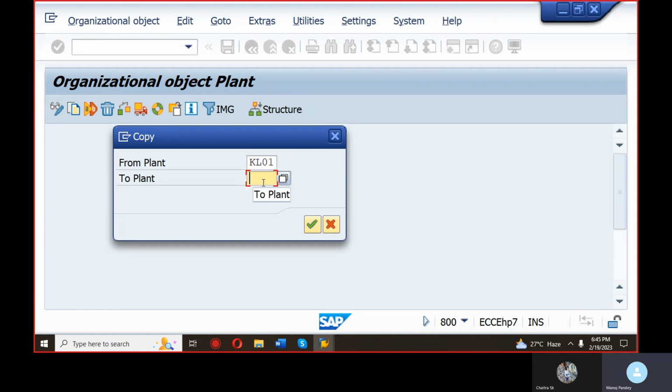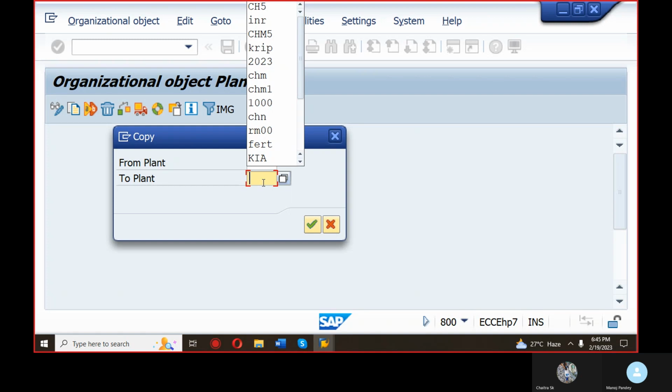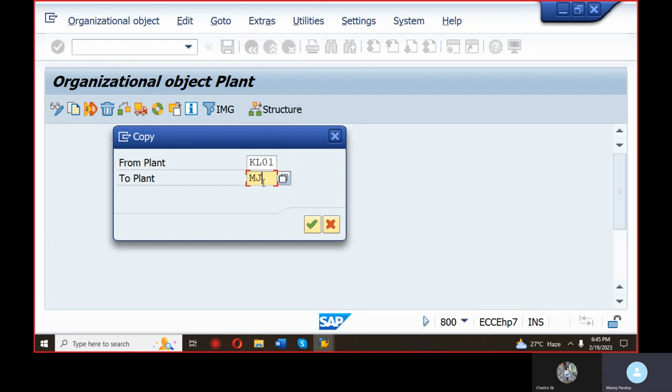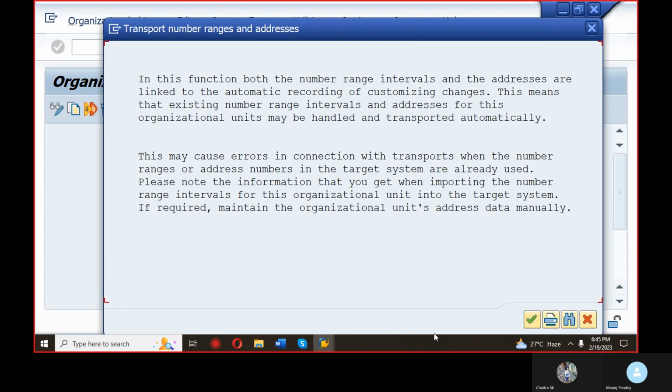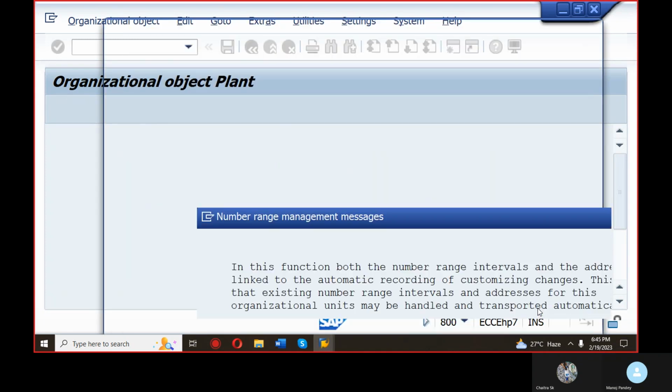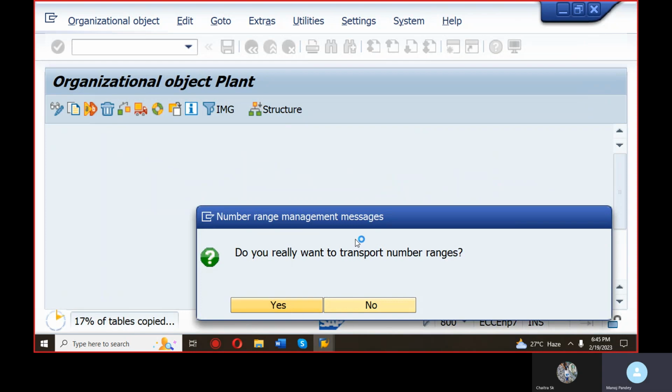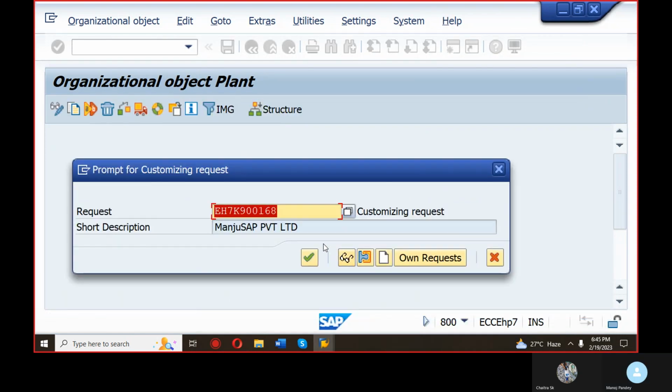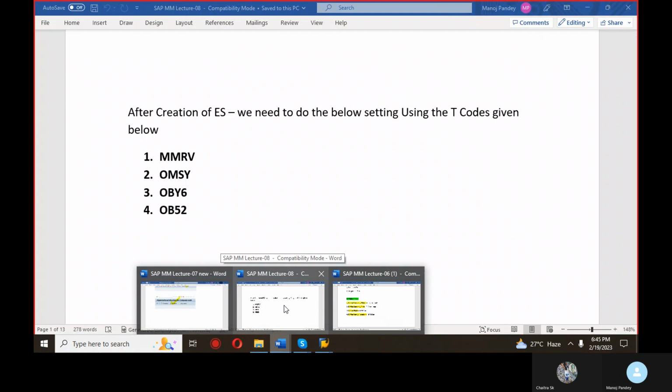And I'm going to take here the plant MJ01. Okay. Yes. All the details I have mentioned in the notes properly. Just see.